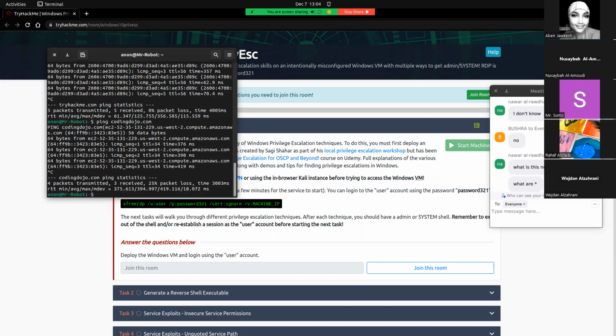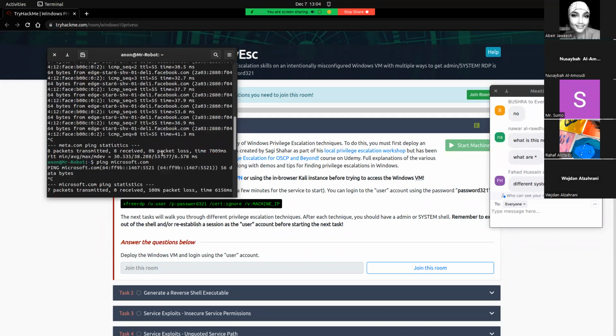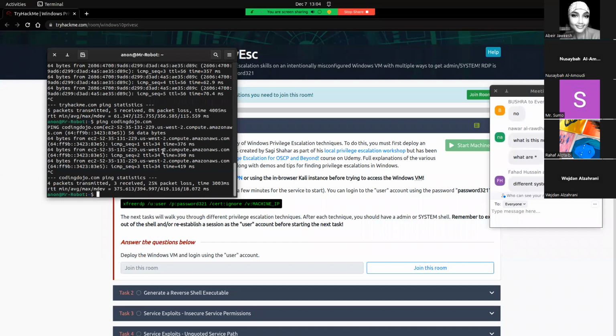Why is this TTL value changing every time? TTL stands for time to live. But now things have changed a little. These TTL values now help you identify the operating system of individuals. Can anyone tell me how? Can you tell me how? Exactly. Different operating systems have different TTL values.